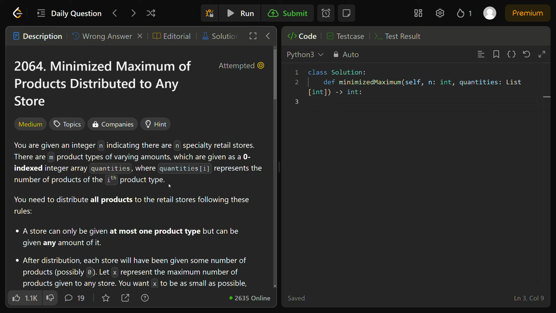Hey everyone, welcome back, and today let's solve Leetcode problem 2064 titled Minimize Maximum of Products Distributed to Any Store. So we're given an integer n indicating that there are n specialty retail stores. There are also m product types of varying amounts, which are given also as a zero-indexed integer array quantities, where quantities at any index i is going to represent the number of products of the ith product type.